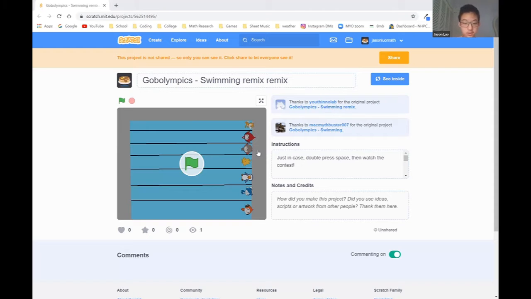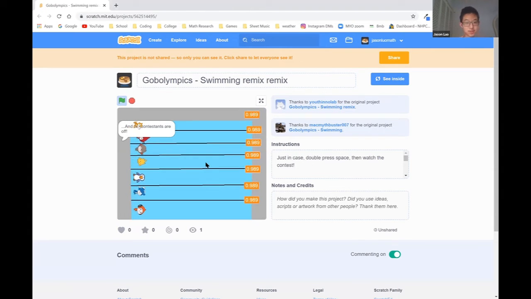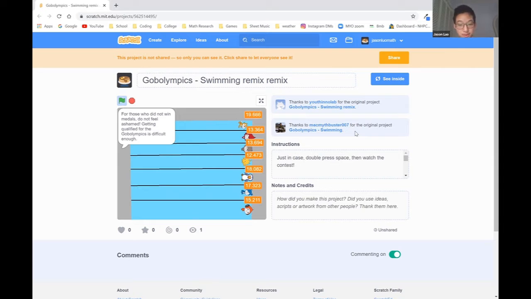Okay, so this is the first screen it starts with, and then when you press space, it's basically like a swimming race. And it says what's going on over here. You can see each lane has a timer, and it'll stop once they reach the end of the lane.